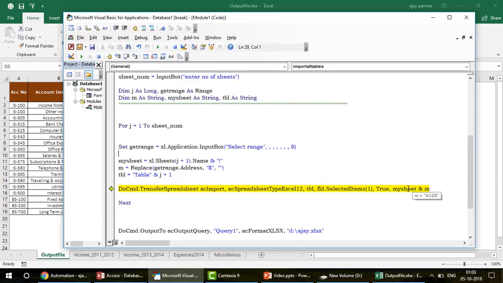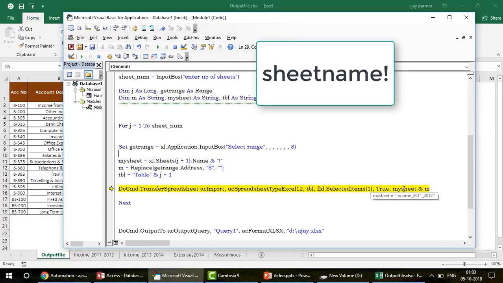Now if you ask me why I have written MySheet here, why we can't simply write M, which is A1 to D8, it's because Access will not know which sheet it is coming from. Had it been a single-sheet file, if your Excel holds just one sheet, then there's no problem. You don't have to write the sheet name. You just write A1 to D8. But in this case, I have to mention it.